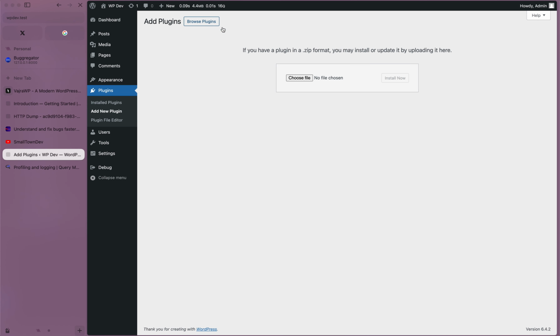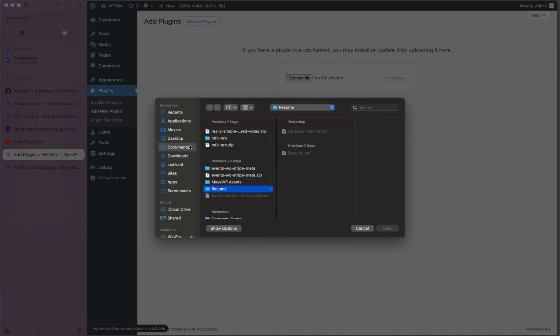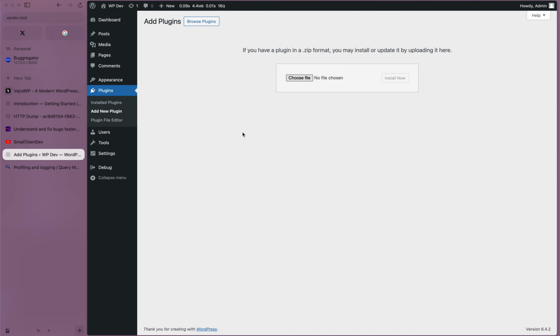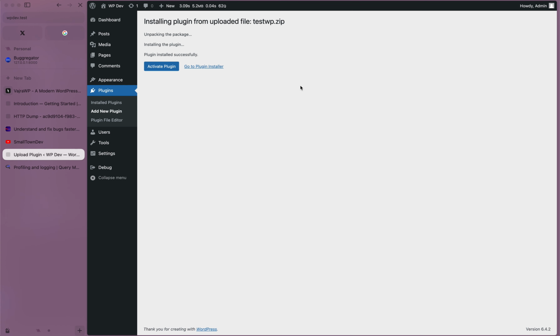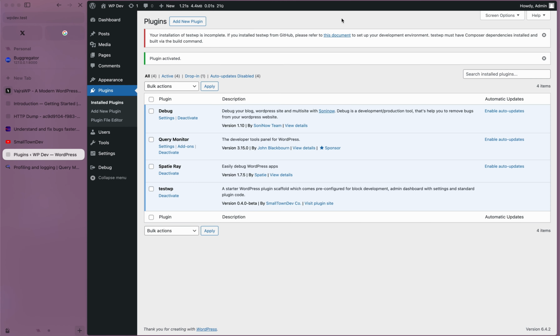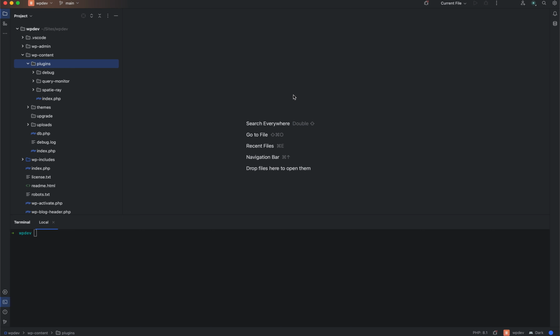And I'm going to upload that. Downloads, test-wp.zip, install now, and we'll hit activate. It will throw a notice because this needs to be built first. Yeah, as you can see, but we don't need to do all of that. We are not going to look into that. We just need a way to simply output something or do something, right?